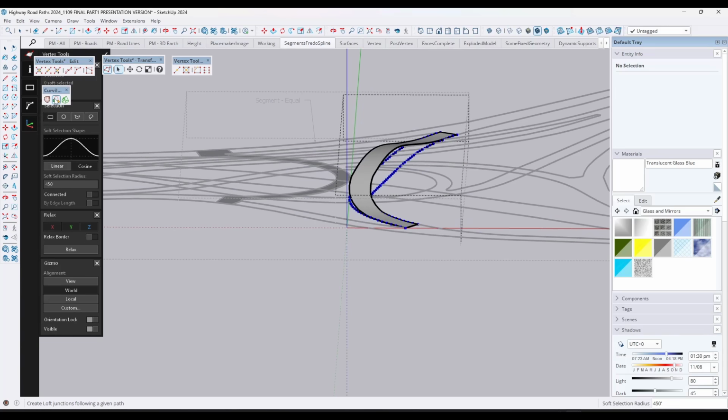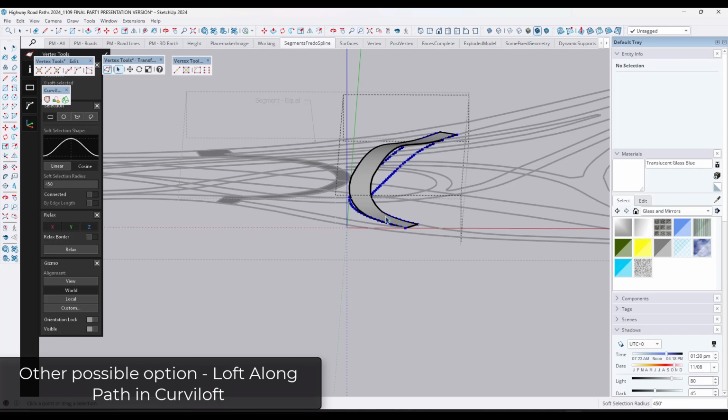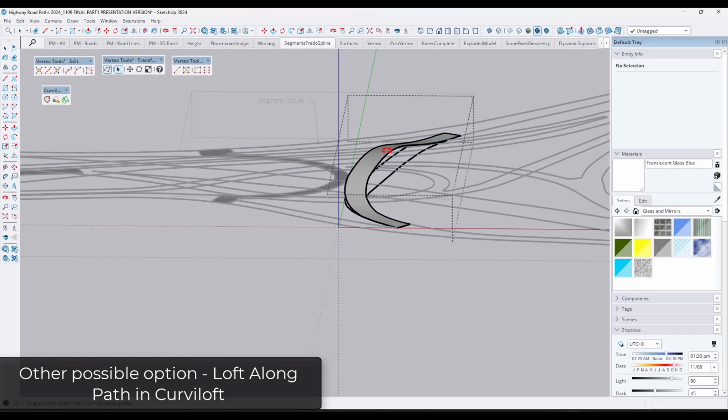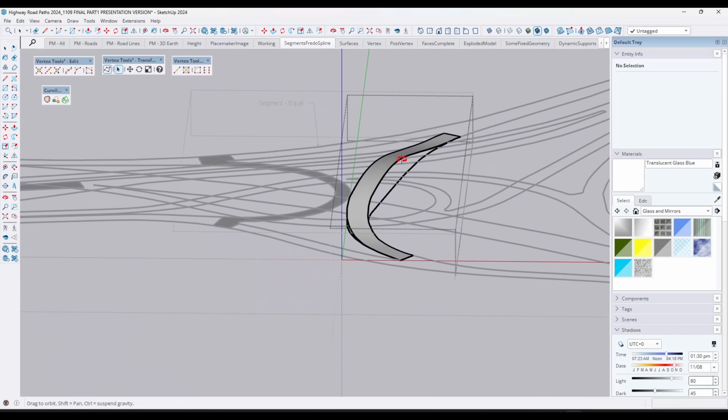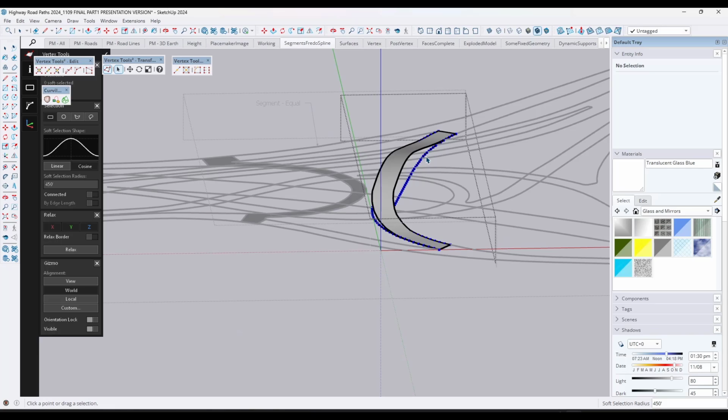Now, one thing to note about this is that this is one way to create this three-dimensional surface. Another way that you might try is using the loft along path function in Curviloft with a profile in order to create this as well. But this is what I ended up with in the amount of time that I had.